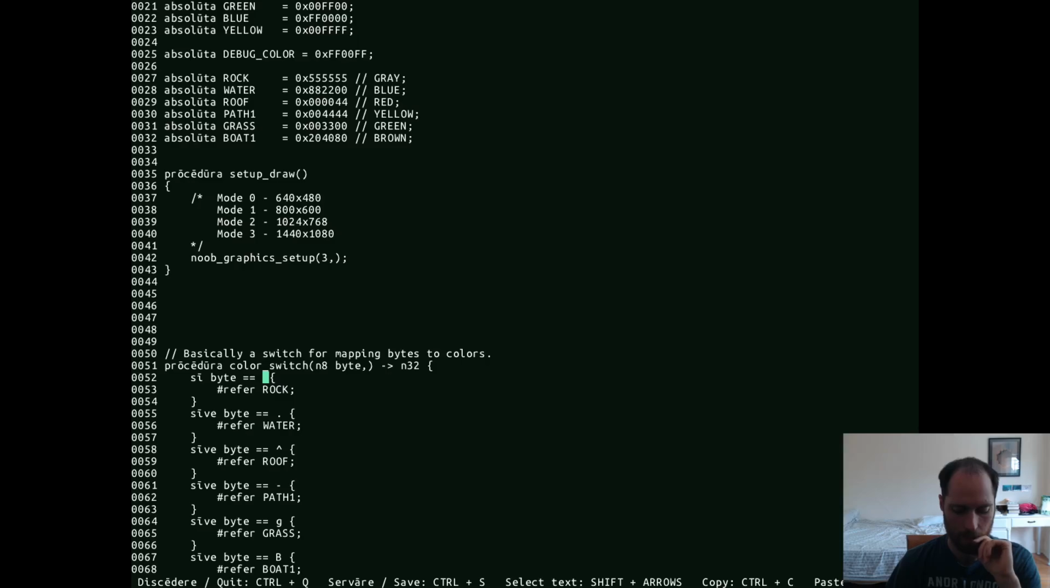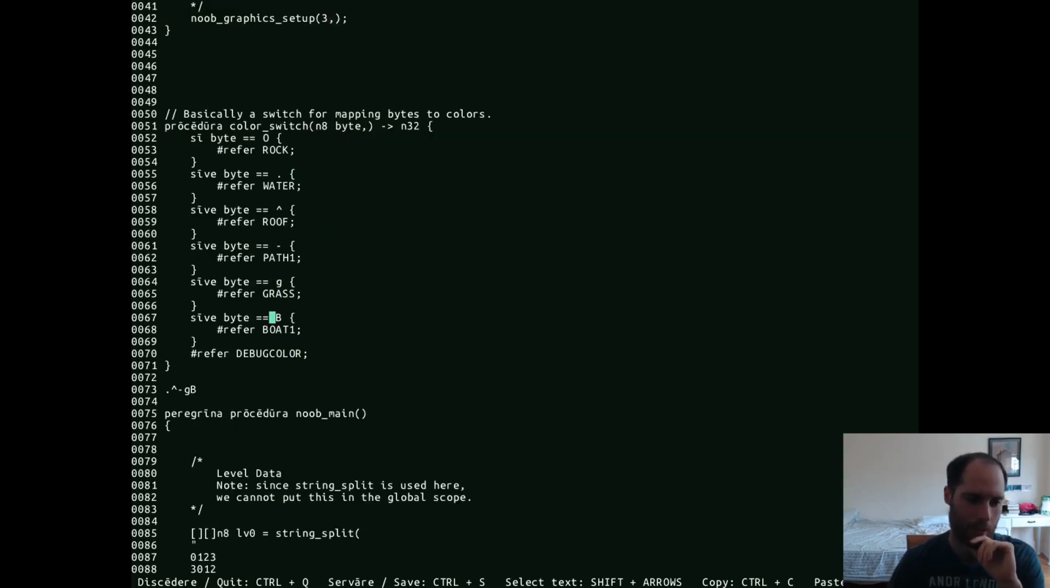What if I make this like a big O, so like O for rock? I mean, something like this. Okay, so now we have... Okay, can I read this? Doesn't make sense to me. Rock, water, house, path, grass, boat. Okay. Comment.